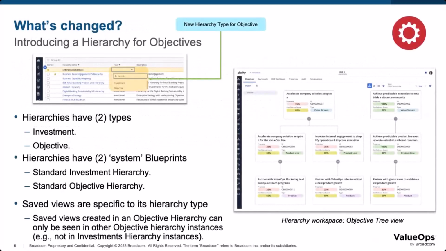So, what's changed? First up, Clarity is introducing a hierarchy for objectives. With this release, Clarity now has two hierarchy types: investment, which has been available up until now and continues to be available, and the new type is for objectives. With the new objective hierarchy, a new standard blueprint is included out of the box, as well as supporting the ability to associate out-of-the-box and custom sub-objects as modules.